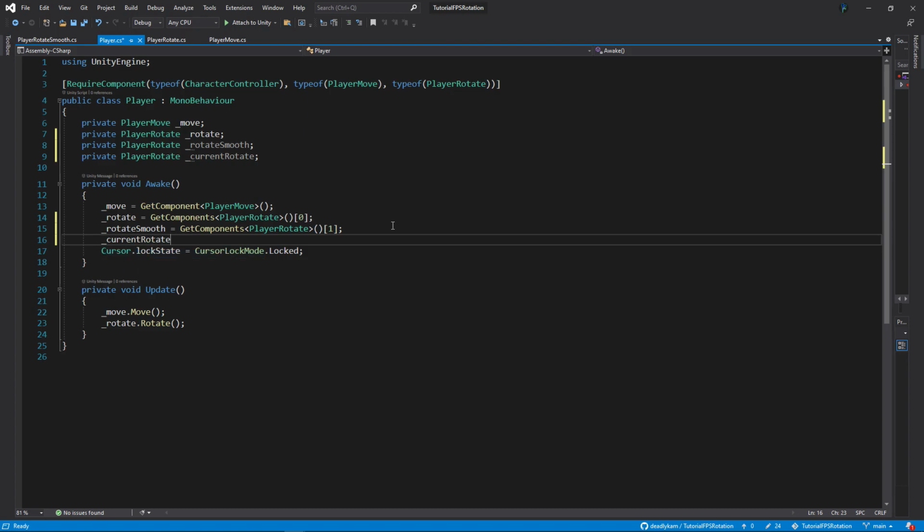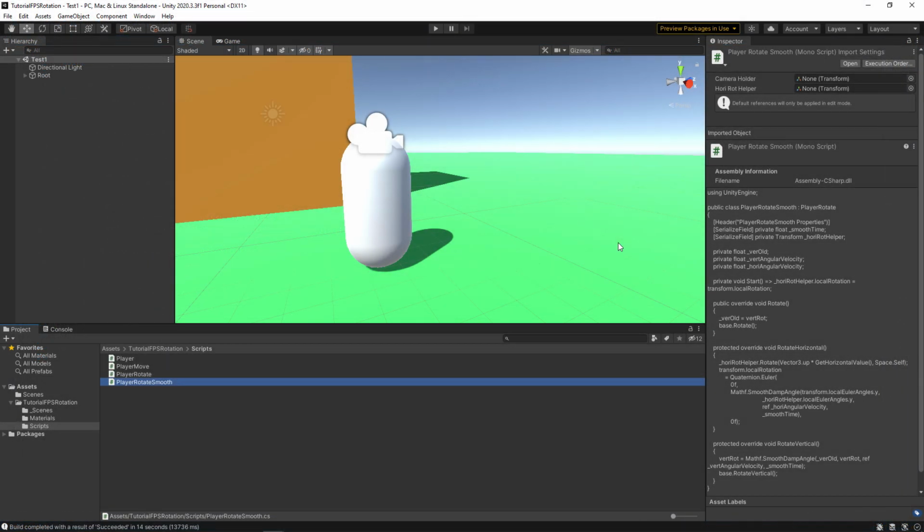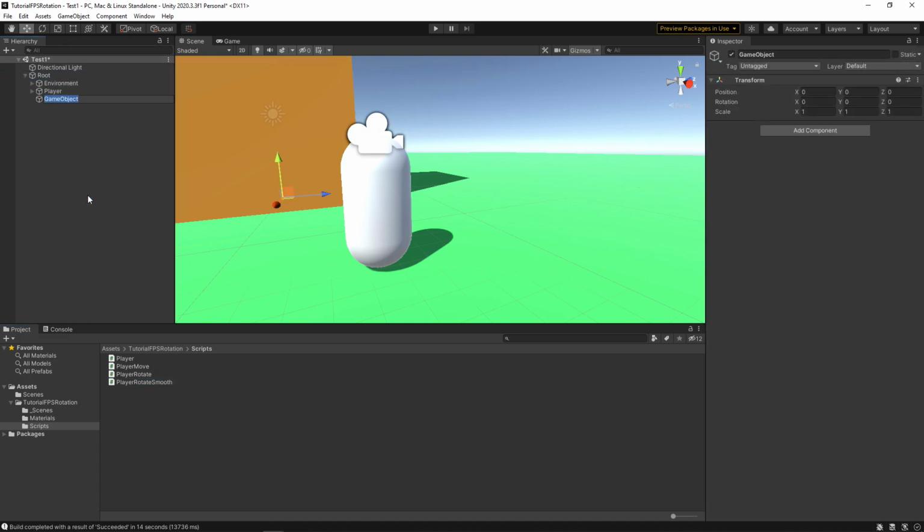For now, we are going to make the current rotate to rotate smooth. Since the PlayerRotateSmooth is a child of PlayerRotate, the rotate smooth can be PlayerRotateSmooth, and when the rotate method is called, it will use the PlayerRotateSmooth's rotate method. Replace the rotate in update with current rotate. Excellent. Now save everything.